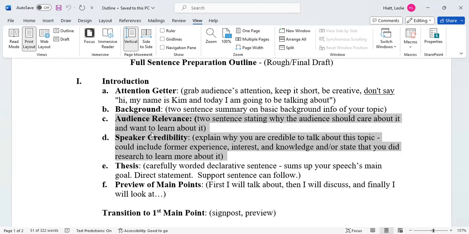Your speaker credibility is really easy because you don't have to say you're an expert, but you are an expert on yourself. So you would say something like, "Yeah, I know what I want to be in the future. I've done my research, so hopefully you will know all about my path." Or something like that.